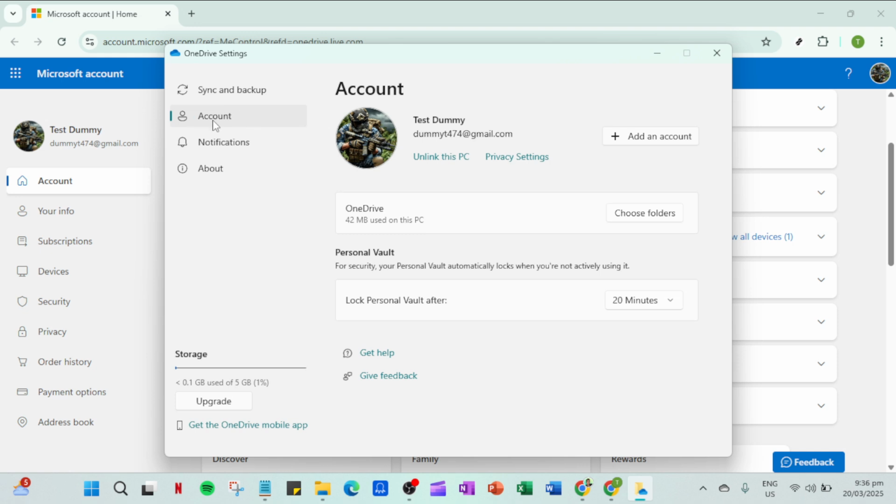Now within the settings window, you'll want to look for the Account tab. Accounts are typically the hub for all your login information and linked devices. Clicking here will start the process of unlinking this particular PC from your OneDrive account. This is a crucial step if you plan a clean break from OneDrive's automated syncing activities.